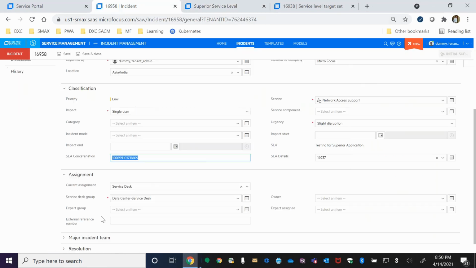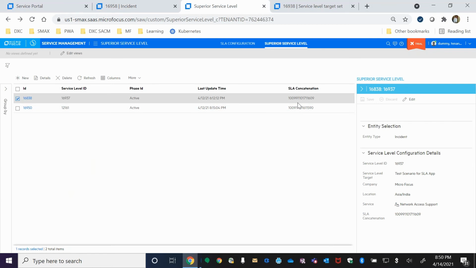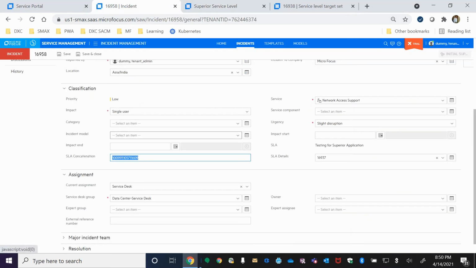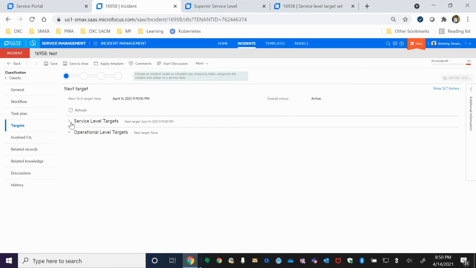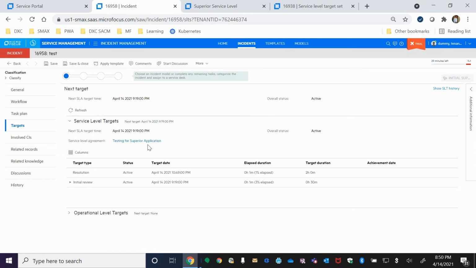What it does is a lookup from here to this table. Once both lookups get matched, it automatically assigns this service level to the ticket. So this is how the app actually works. You can come here and see it has been added here automatically.